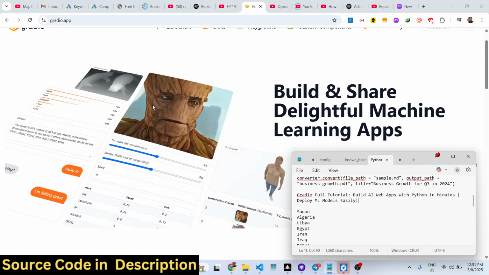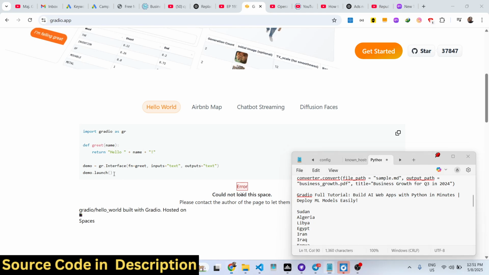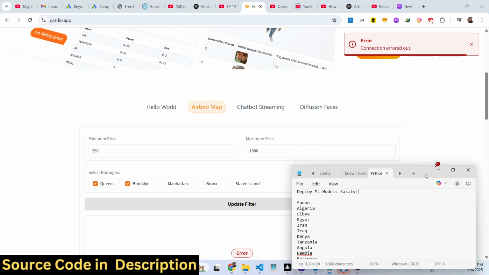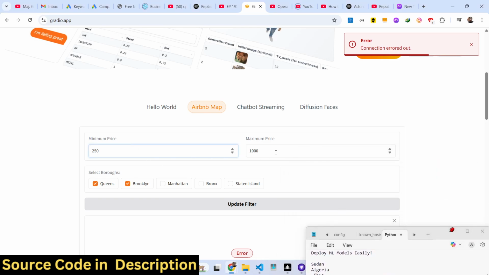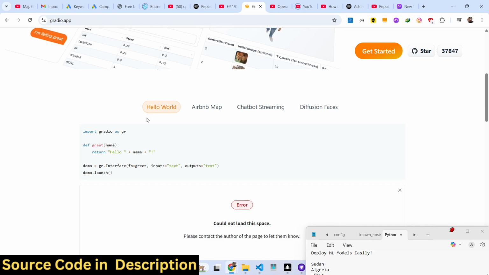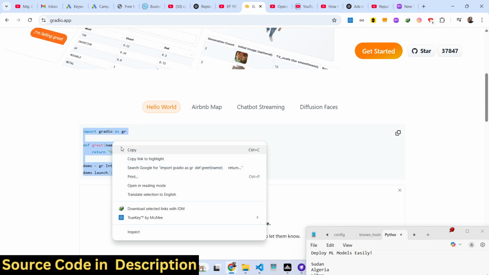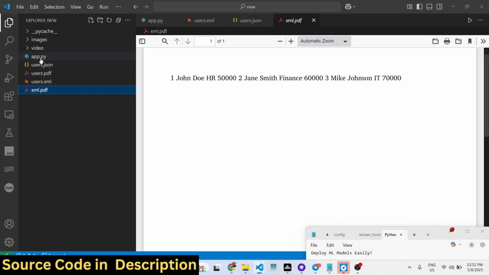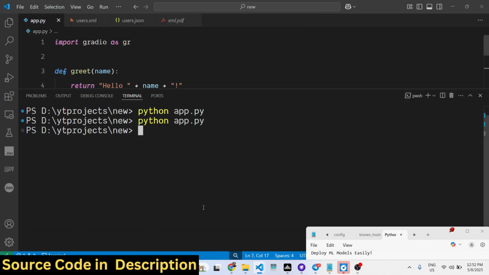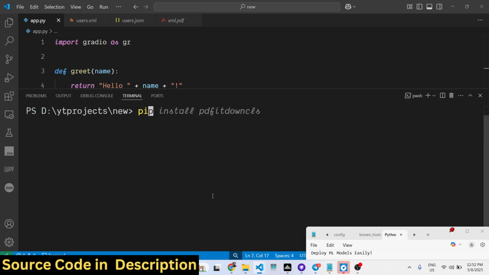So this is the documentation given right here. Hello world and various kinds of examples are given right here. You can see on their website these are some of the interfaces that they have designed. Using this you can build these web applications. So this is a simple hello world, and to get started, simply create a Python file and paste this code. And for this you need to install this module, which is Gradio, because if you run your application without it you will see this error message coming.